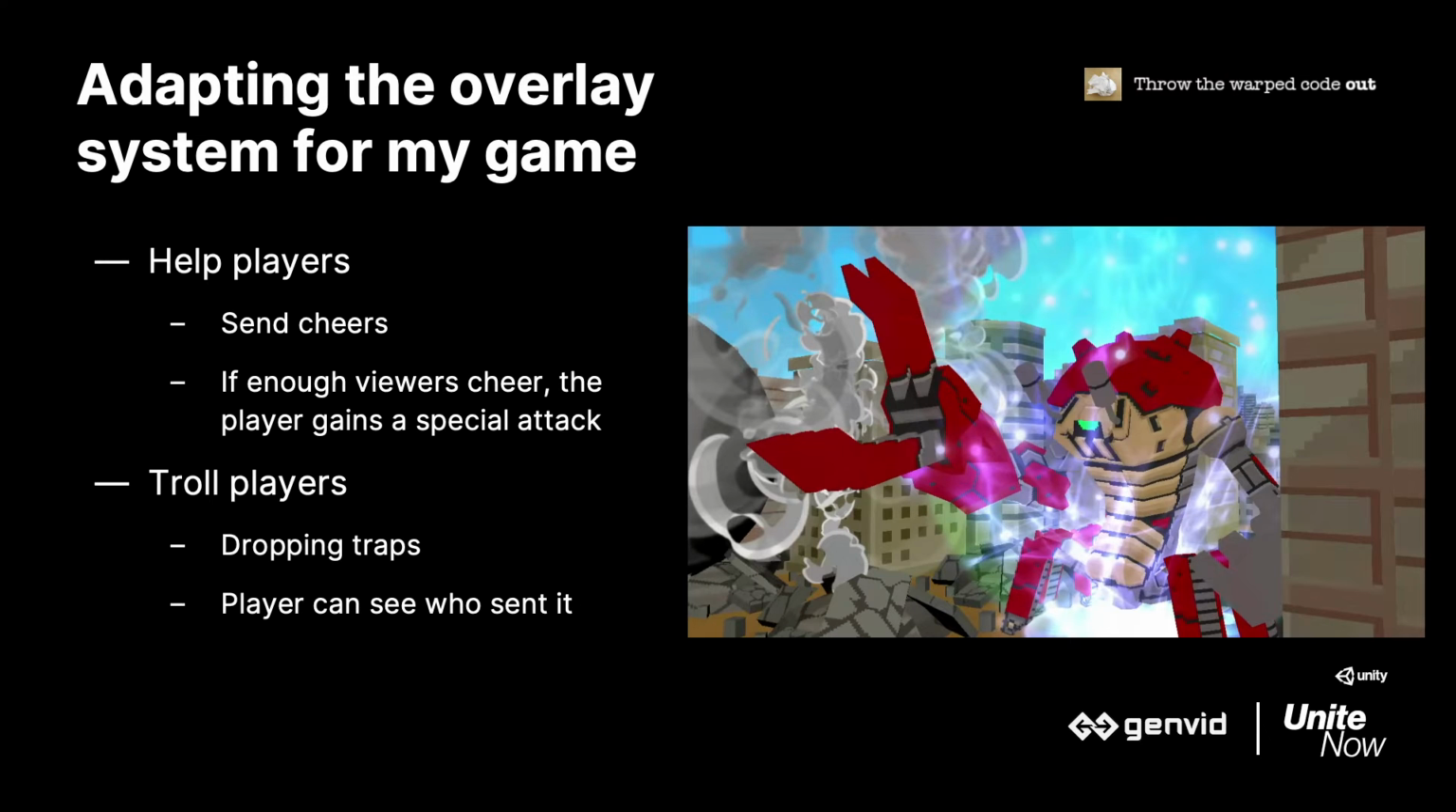Next, let me introduce the steps I took to create these features. First of all, I planned how I should design the viewer's interactivity. To motivate viewers to join, I thought it would be necessary to add both something to help players and something to troll players. I came up with the idea to send cheering to enhance players and allowing viewers to troll players by dropping traps. Players will receive the cheering from viewers staying anonymous, but when players receive the trap, I made it possible for them to see the sender's name so that they can know who sent it.